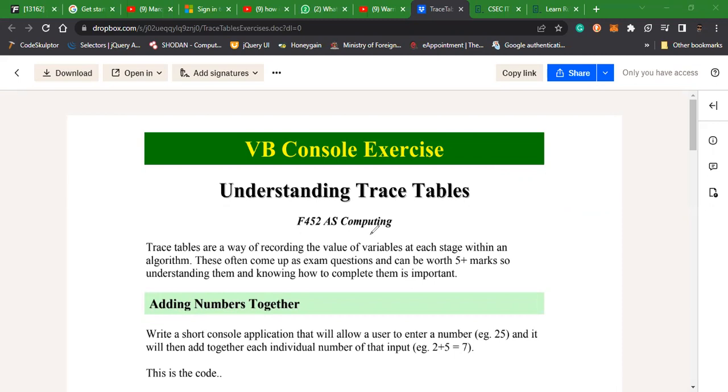So it's going to be used as a recording for you to perhaps rewatch and rewatch till you get the fundamental understanding of trace tables. Now, trace tables is basically you recording the variables at each stage within an algorithm. Now, there are going to be exam questions, and they are worth not much marks, but as I told you guys, all your marks in your exam are important, right? All your marks in your exam are important.